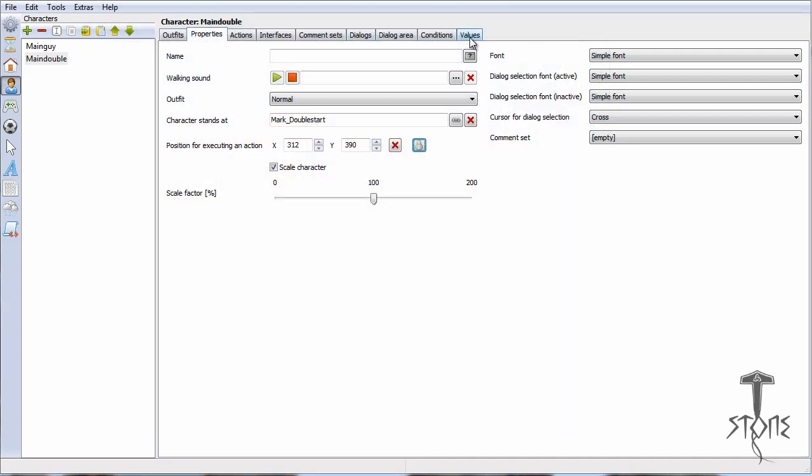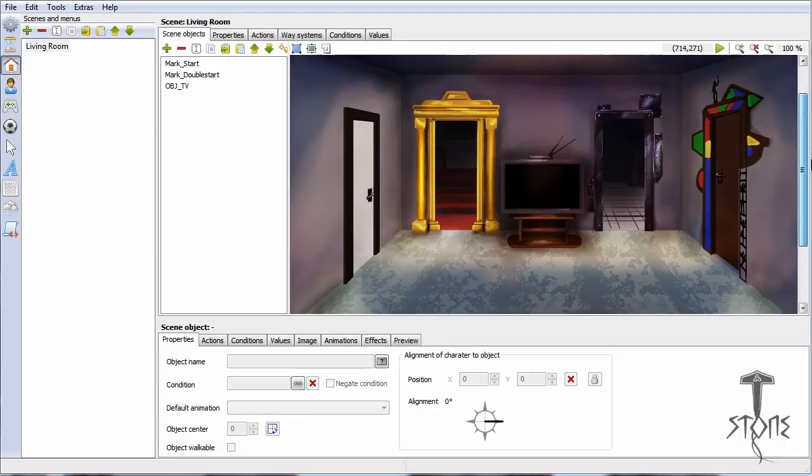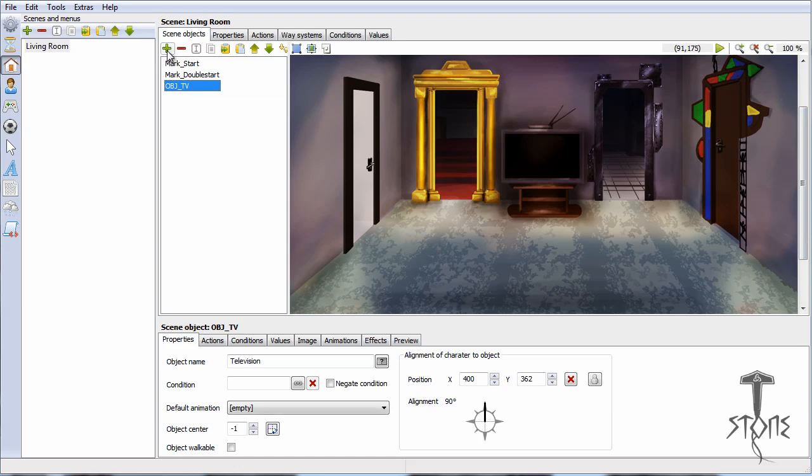The way I do it is, let's go to the interface again and to the left click command, and I only have objects in my game. I mean, I do have other characters, but they're not specified as other characters. What I do is I'm going to the living room and I basically set the character up as an object, which is main double.